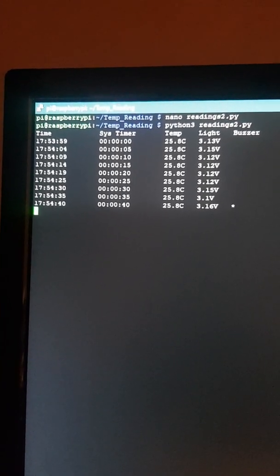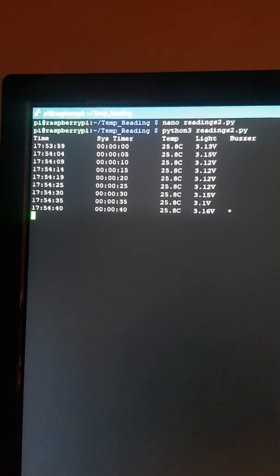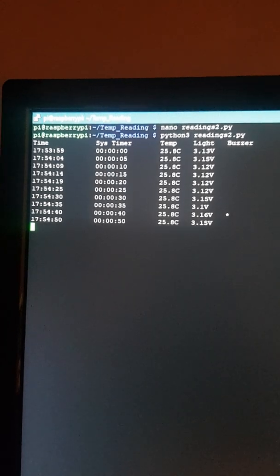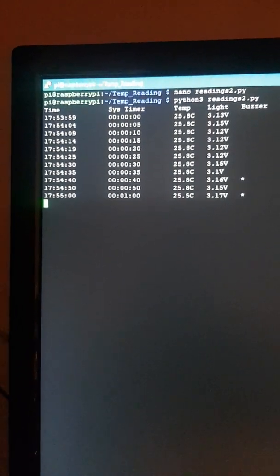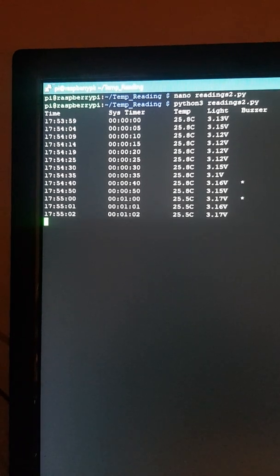As you can see, only 5 seconds moved on, but it's detected the button press and the buzzer has a little star by it. After 10 seconds we get 50 and the buzzer's off once again. If I press the same button one more time, after 10 seconds we'll get, hopefully, the same little star, and now it's down to 1 second.